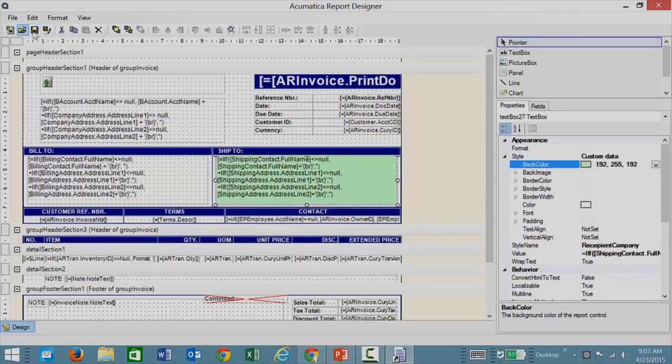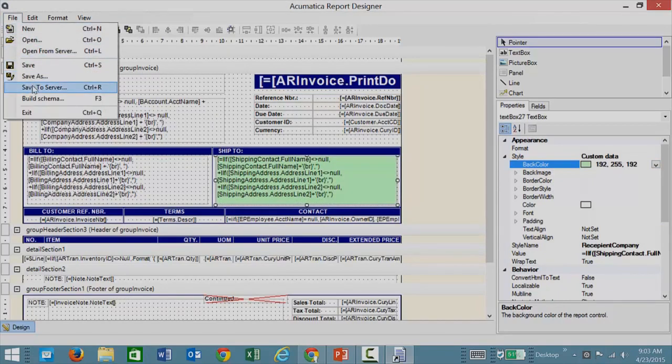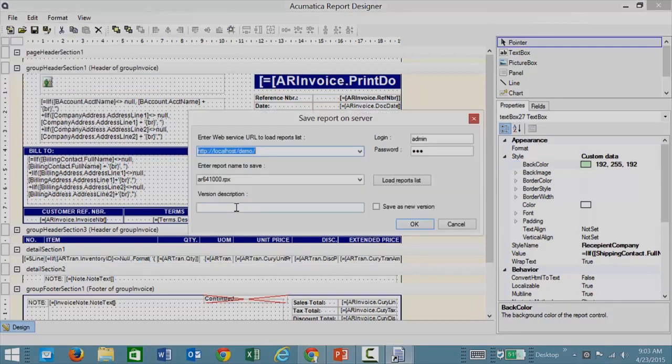So now I'm going to go ahead and save my report. Now when I save it, I have a couple different options. Since this is a desktop utility, I can save it to my local hard drive, or I can save it to my server. Saving the report to the server is what's actually going to allow it to be picked up by the application and therefore used by the application. So I'm going to call this one my green version, and I'm going to save this as a new version.